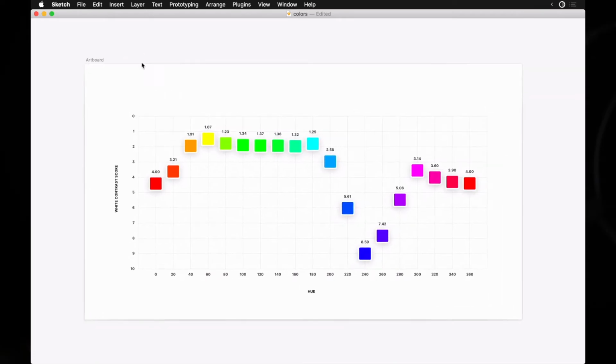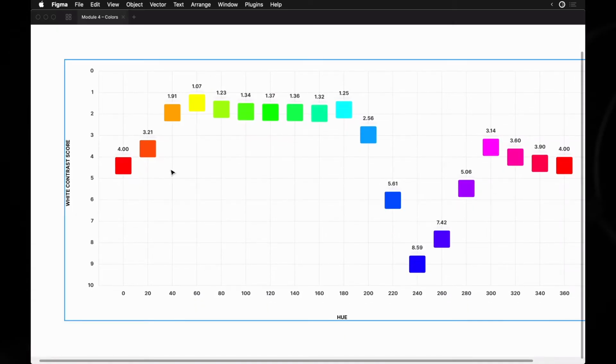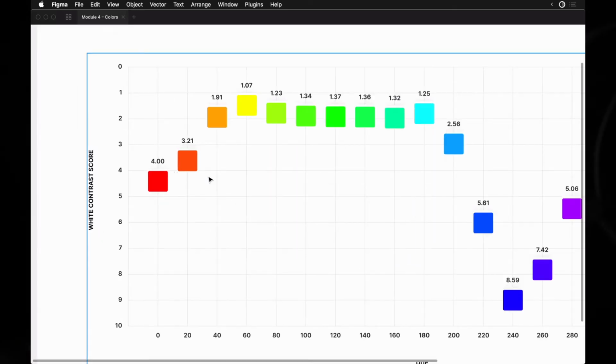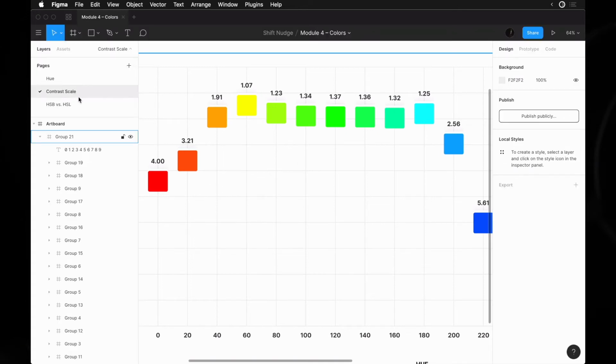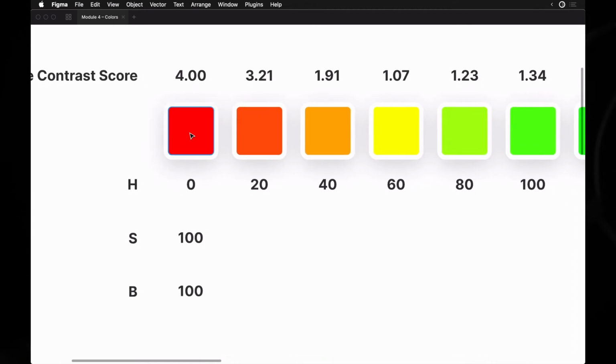Okay, so I've created this document inside of Sketch, and I've also got it inside of Figma. And what I've done here is I've created this hue chart. So you can see this is 0, 20, 40, 60.